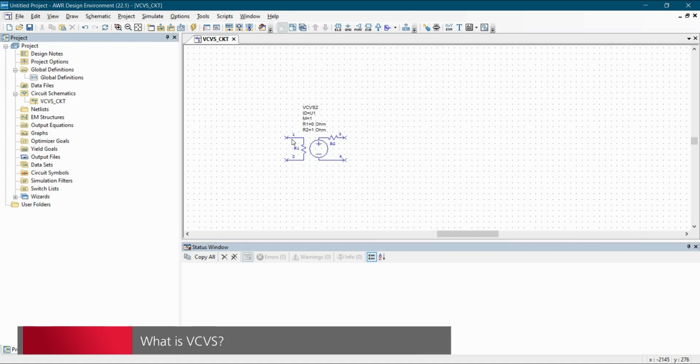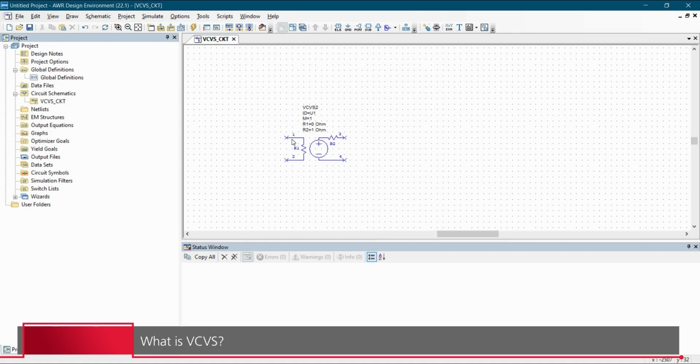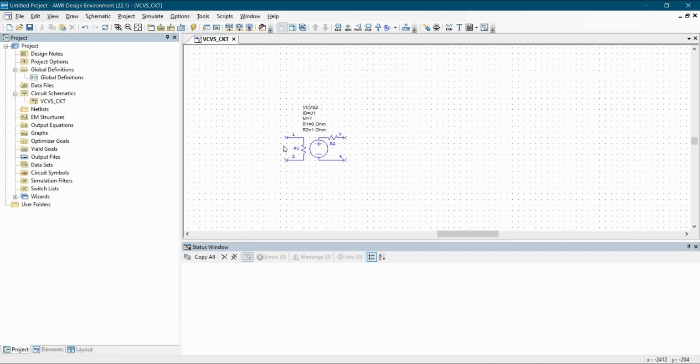So dependent sources exactly behave like independent voltage or current sources. The only difference is the voltage or current output of a dependent source depends on another voltage or current. Alright, so here you can simply see two parts of this symbol. This is the control part and this is the voltage source part. The control part we connect to another part of the circuit, and the voltage source depends on this control part.